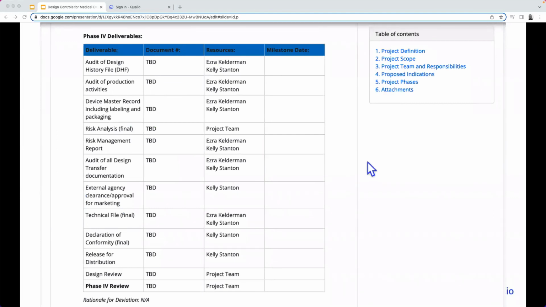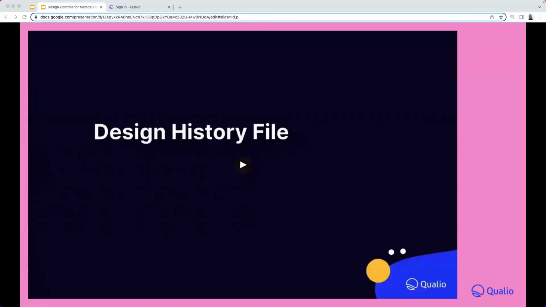So this is the design and development plan. Again, you're going to update your design and development plan. You're going to link to all of these objects once they've been finalized. And then you're going to do the same in your design history file.